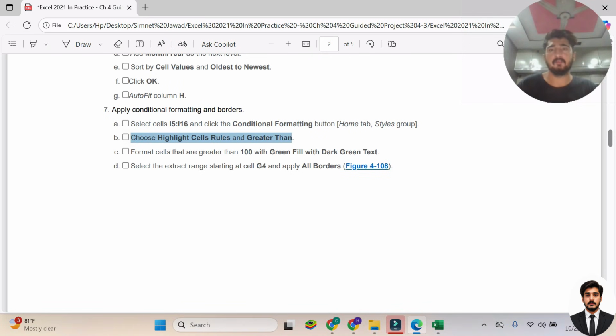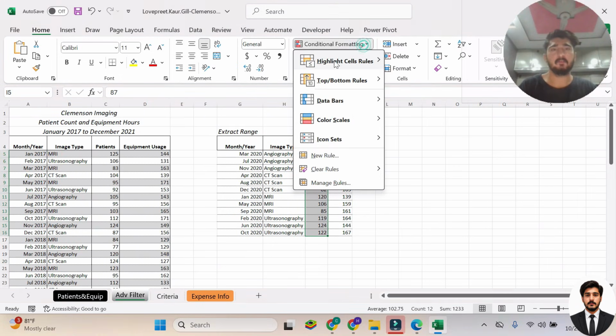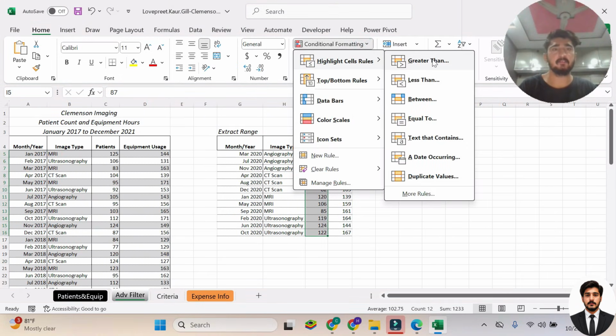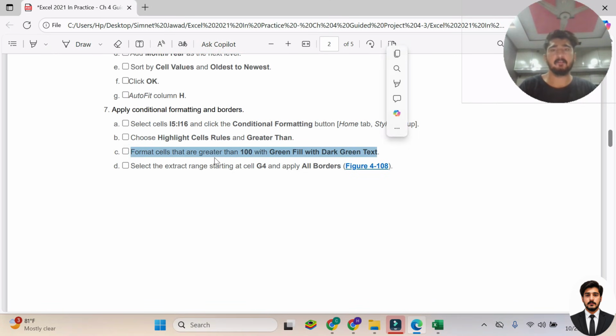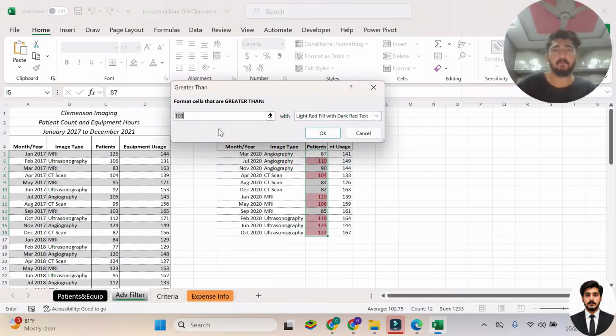Part B is choose Highlight Cells Rules and Greater Than. So Conditional Formatting, Highlight Cells Rules, and just select Greater Than. Part C is format cells that are greater than 100 with green fill with dark green text. So greater than 100. Format cells that are greater than 100 with green fill with dark green text.